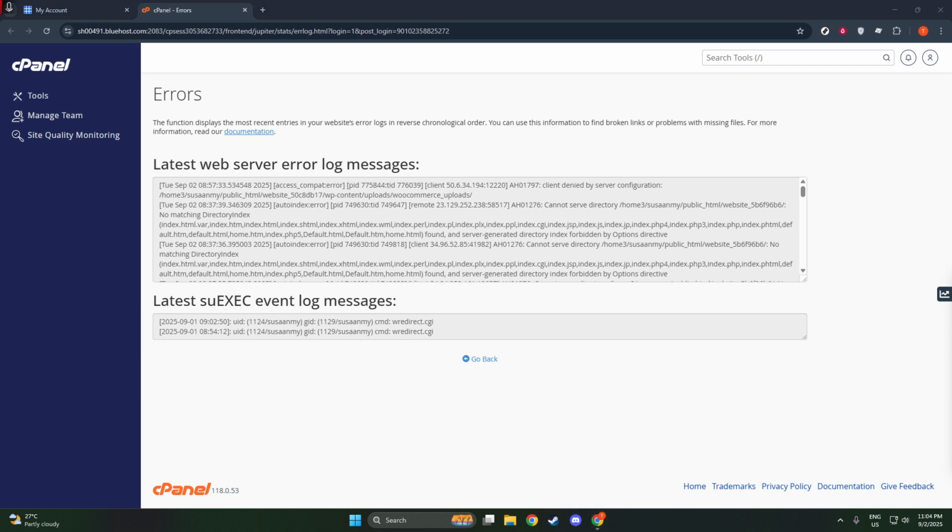Look out for items labeled as errors, since these entries will give you clues on what might be going wrong. Oftentimes, you'll see error codes or specific messages that can help point to the source of the issue, whether it be a broken link, failed plugin, or other server-side glitches.